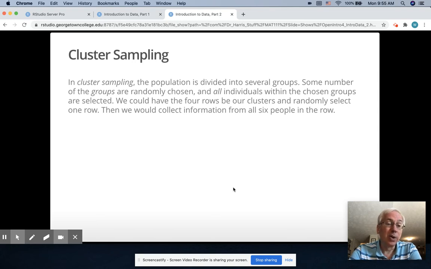Cluster sampling also occurs in opinion polling. If we divided a large city up into, say, voting precincts, we might choose a few voting precincts at random, or a few blocks within the city at random, and we would survey everybody within those blocks that were randomly chosen.